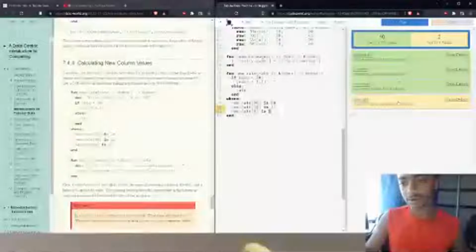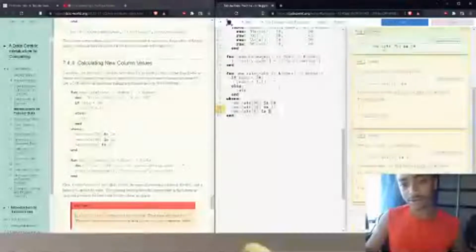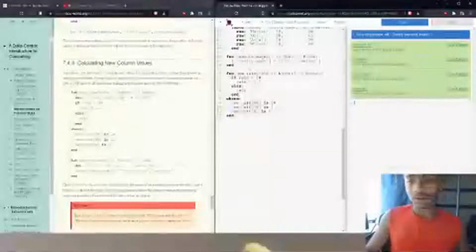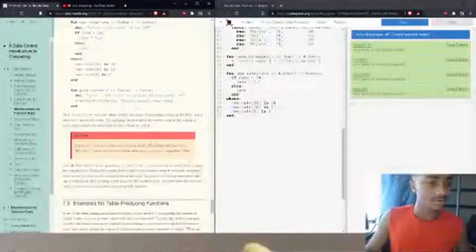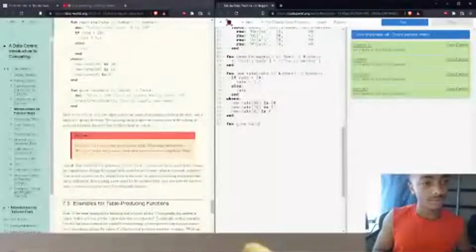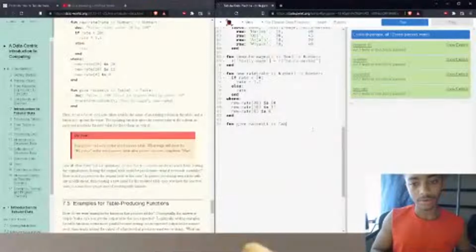It's going to be 1. So it's good to have that shows that. Yeah, it's good to have multiple where statements covering multiple different things. So let's see. Give raises table. Okay. Function give raises, see, table.